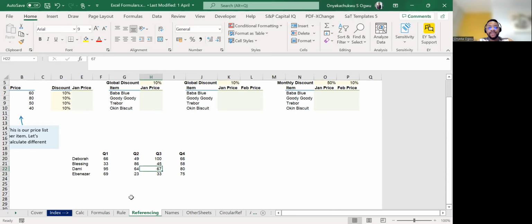I would like to teach us how to use referencing. I said there are four kinds of referencing. Don't forget: absolute, relative, mixed, and secular. Now, imagine these are the scores or the sales values of these four people. In quarter one, Deborah made 66,000, 49,000, 100,000, 6,000. Let's assume that those are their salaries for the four quarters, right?